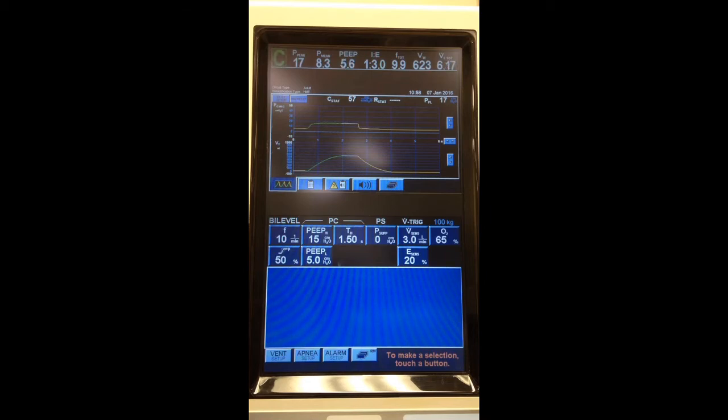Okay, so this time we are going to put ourselves into what we call inverse ratio ventilation. So we're going to leave our compliance and our resistance the same, but we're going to change that time high from 1.5 seconds to 5.25 seconds. So this is very useful in your patients that aren't oxygenating, your ARDS patients.